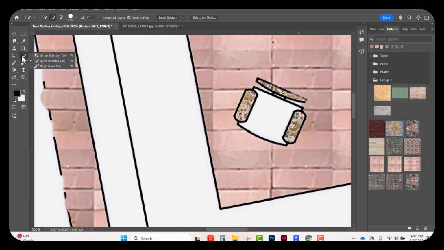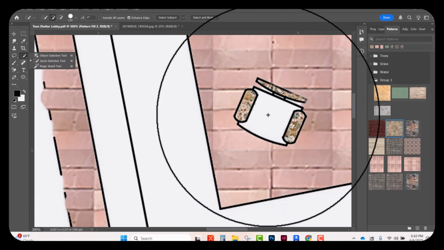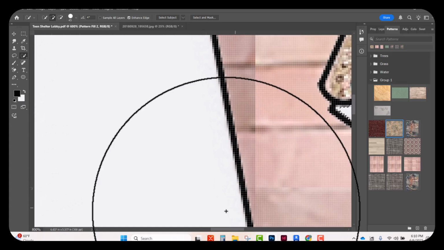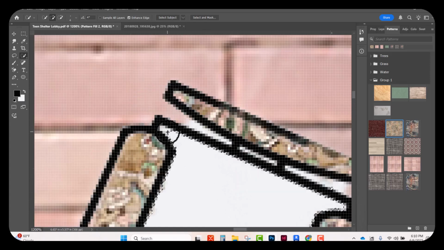So then I use my quick select tool again. I'm using my bracket key to make it smaller, or the bracket key on the right to make it larger. Okay, I'm going to select that space. I can use Control plus to zoom in. And maybe I want to get really close into this little nook and cranny so there's the least amount of white as possible.